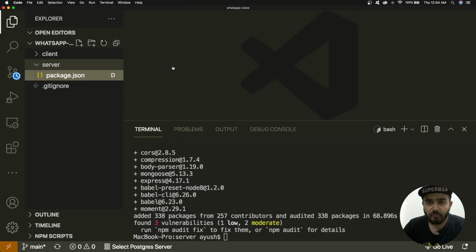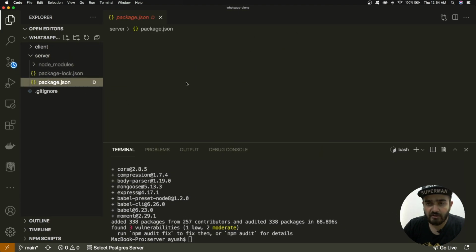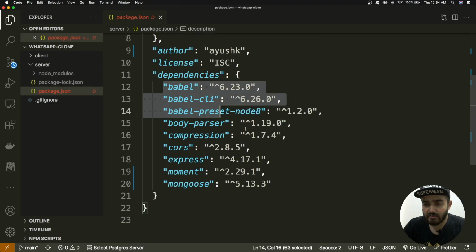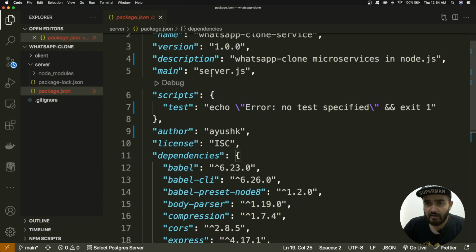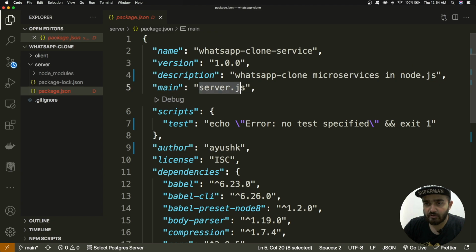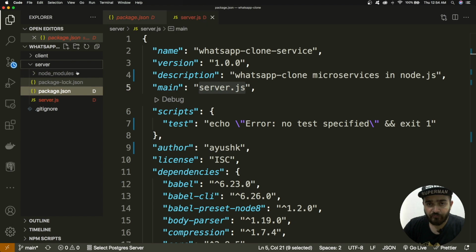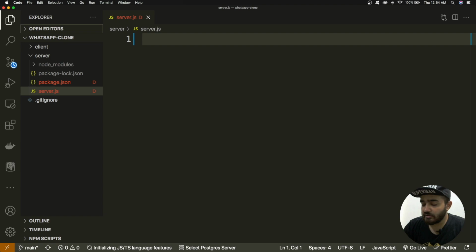So let me open this drawer, and here, as we have mentioned in the package.json file, let me minimize this. One of the things that you can see is that all the libraries have been installed in the system. And as we have defined that our main file is the server.js file, I'll be creating a file here as server.js. So yes, server.js is here. package.json is the one that I can close as of now.